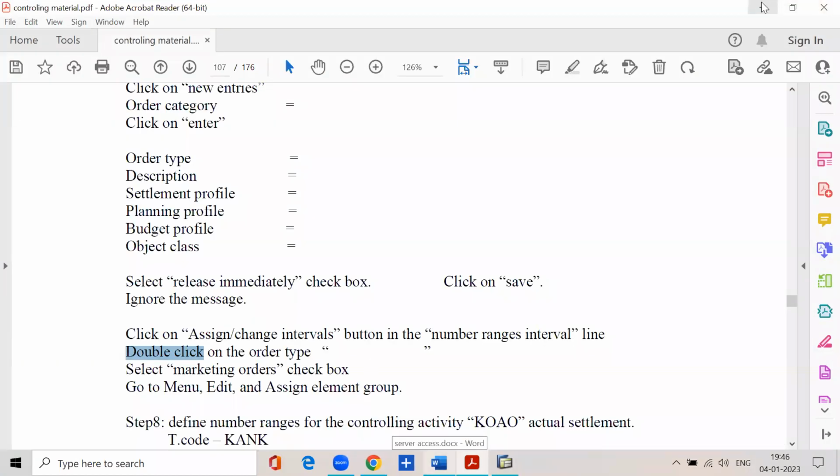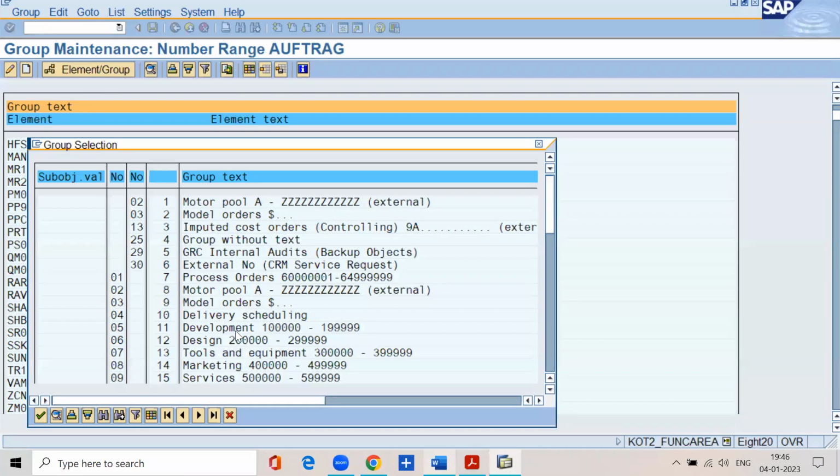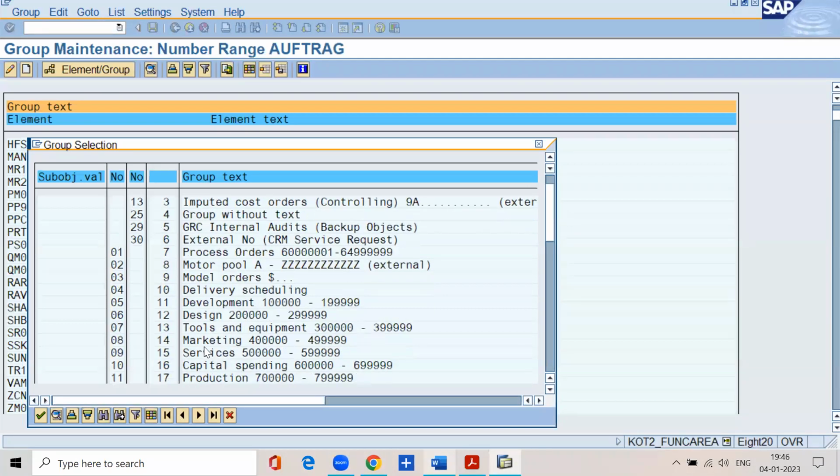Now strike out the word select. Double click on marketing orders.